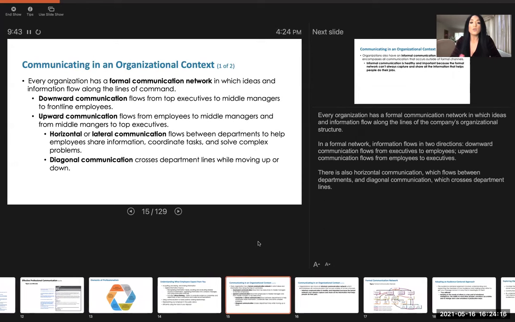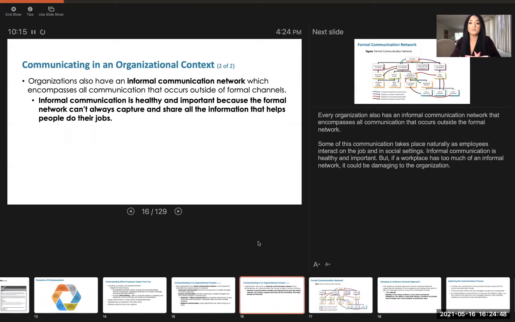Now, communicating in an organizational context. Every organization has a formal communication network in which ideas and information flow along the lines of the company's organizational structure. In a formal network, information flows in two main directions. We have downward communication flow from executives to employees, and upward communication flow from employees to executives. There's also horizontal communication, which flows between departments, and diagonal communication, which crosses department lines as well.